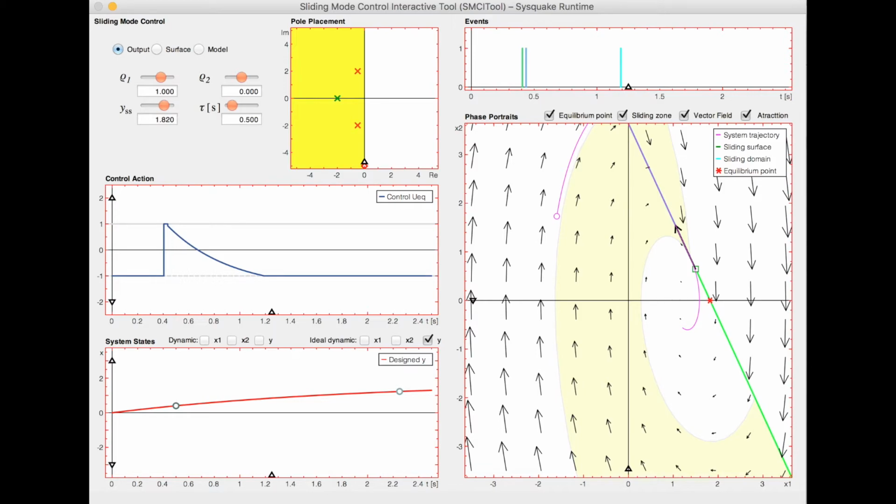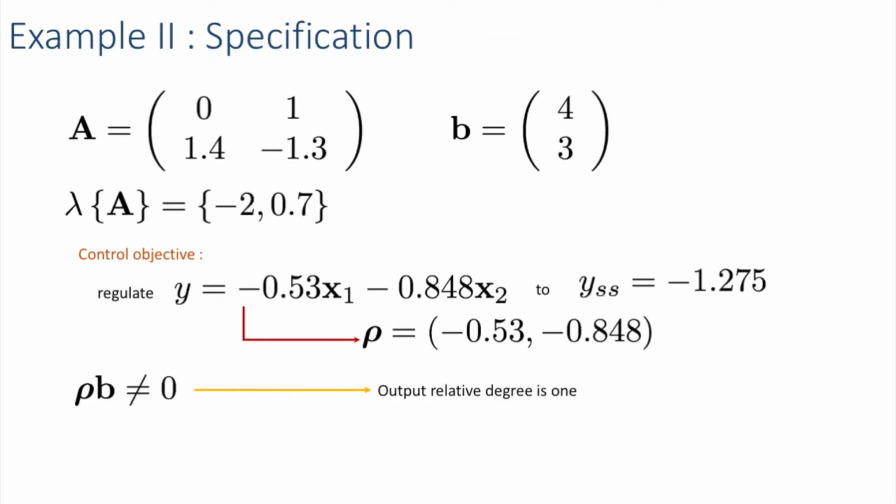The second example is composed by a system with two real eigenvalues, one stable and another which is unstable. The output is defined as a linear combination of the states, and the control goal is to regulate its value to -1.275. As the output is relative degree 1, no convergence dynamics will be defined, and the reaching time will be finite. SMCITOOL will be used to analyze if this behavior is possible.